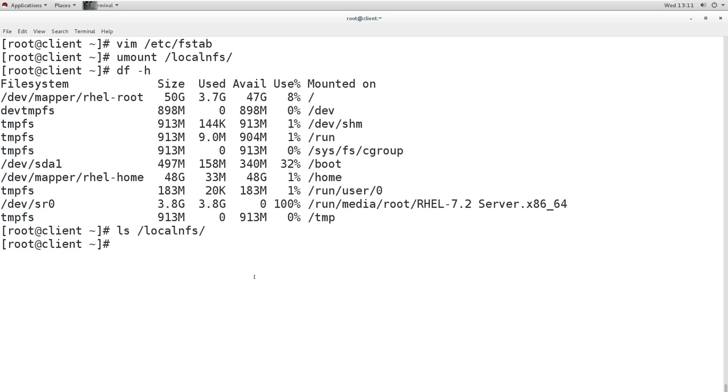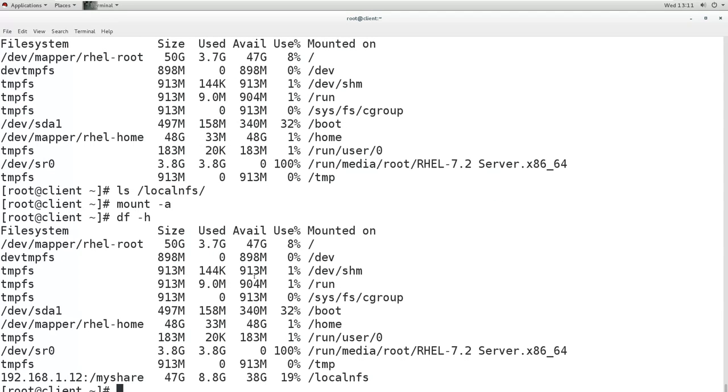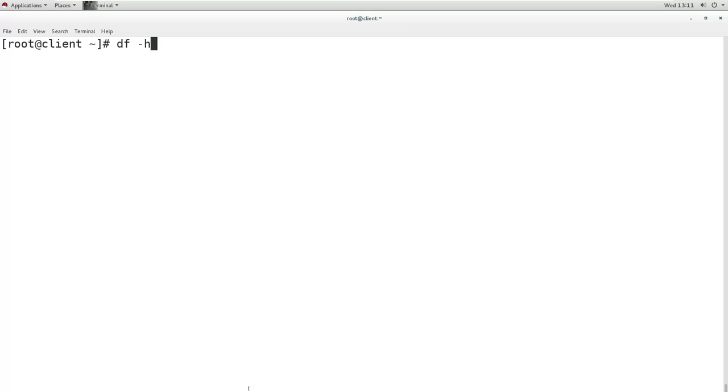Now I will use command mount -a to update the mount table without rebooting, and we can see there is no error. That means it is mounted without error, and we will not have any error when we reboot the system. So when I check this, I can see it is mounted now, and is going to be mounted after reboot also. And if I check the directory, I can see all the files. So what is the meaning of -a?